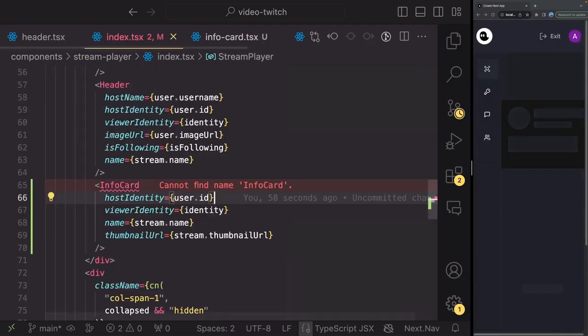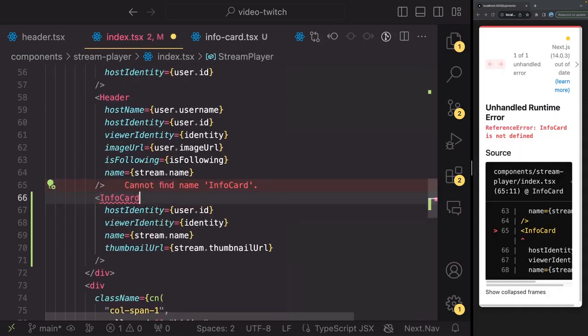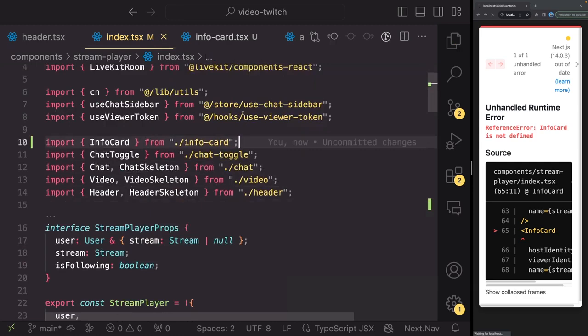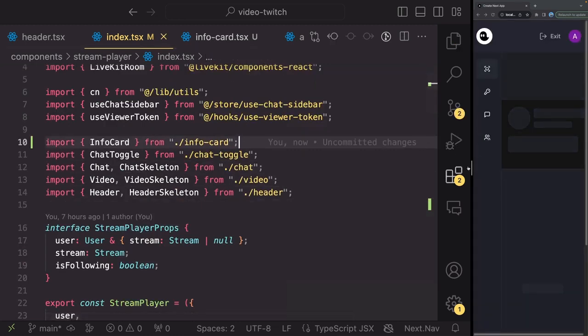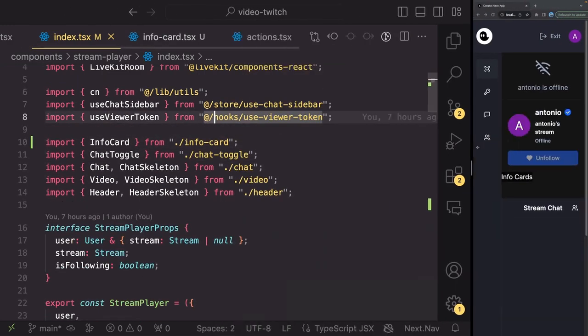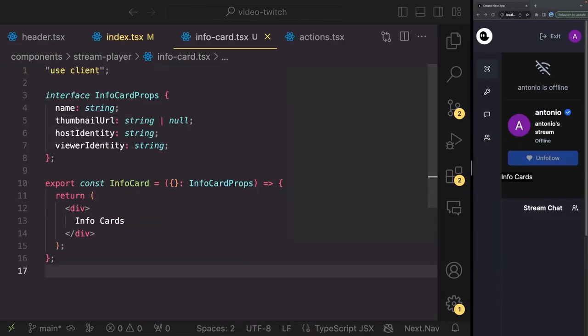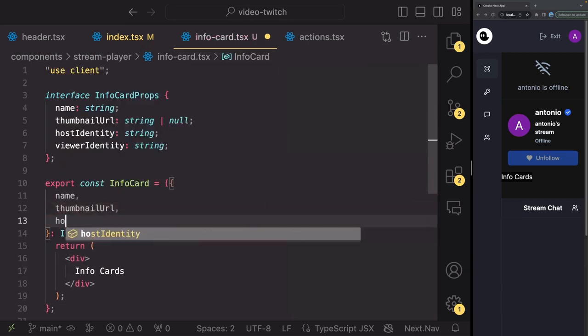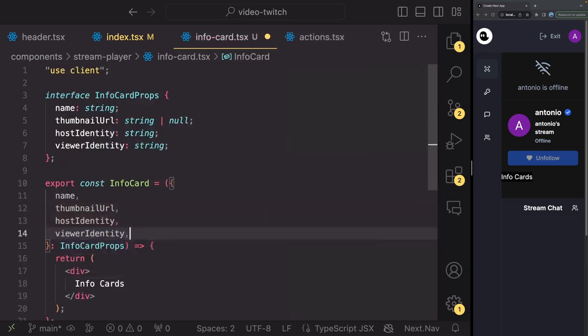Now go back to the Stream Player, and you can import the info card from /info card. I'm just going to move it here to the top. And you should no longer be having any errors. Instead, you should see the text info card or whatever you've written inside of the component. So now let's go ahead and let's style this. So first thing, let's extract all of these things, right? So name, thumbnail URL, host identity, and viewer identity.